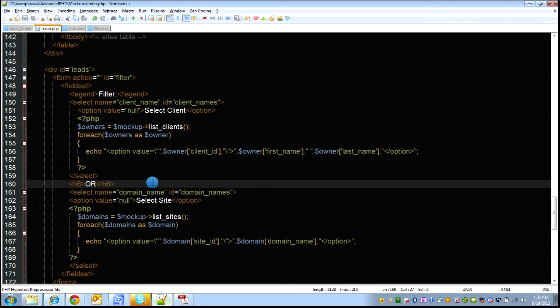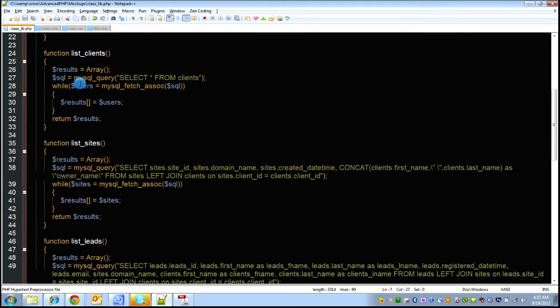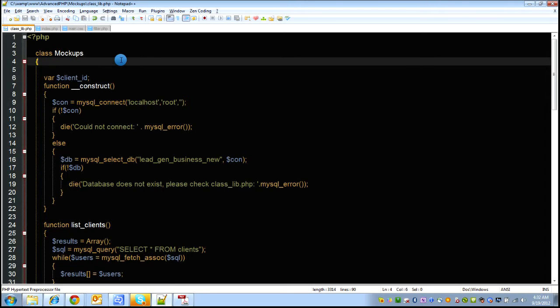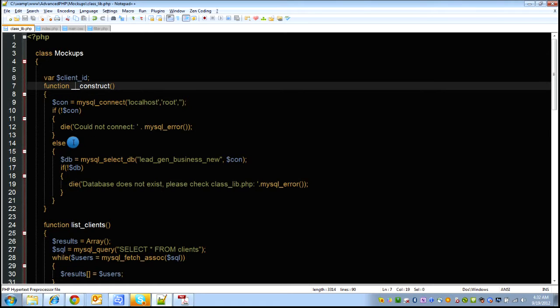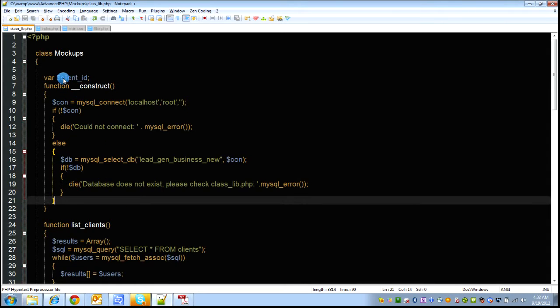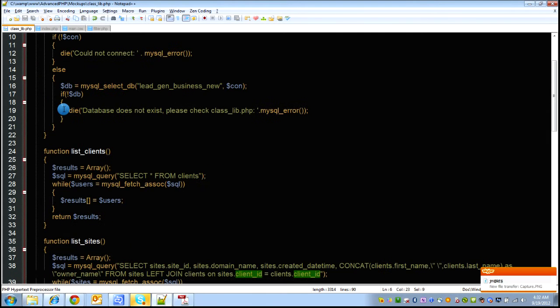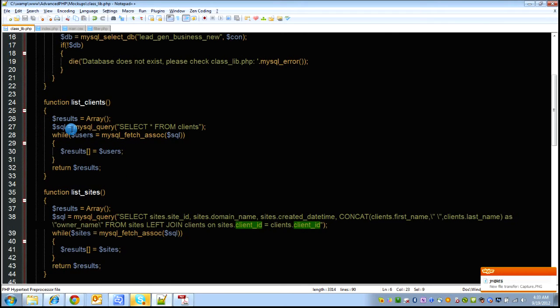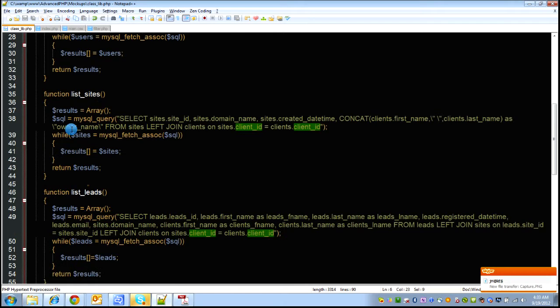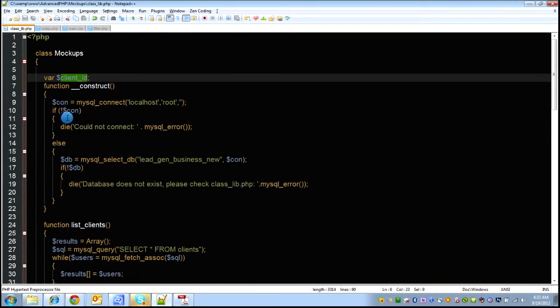So here are my codes. Let's go first to our class. I just created one class, thanks to KB for her feedback, and I called it mockups. Here's my constructor, which is just to connect to the database, and I create a variable client ID. I think I didn't use that. Anyway, here are my codes.